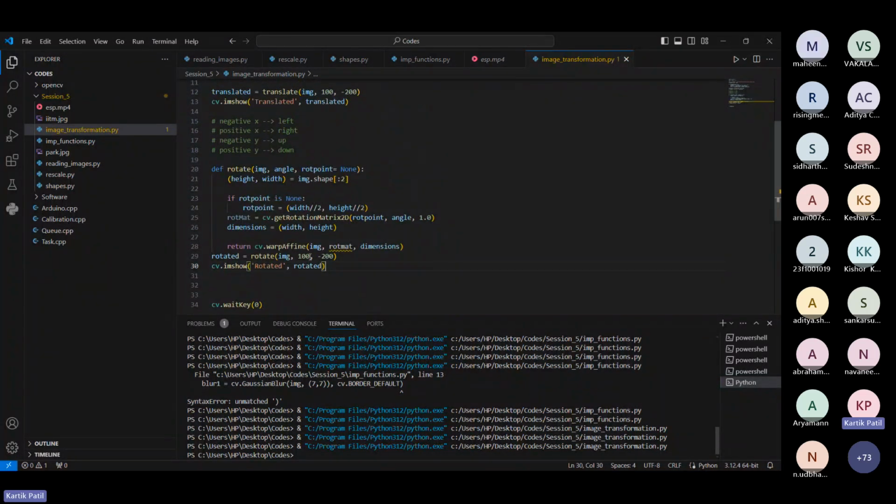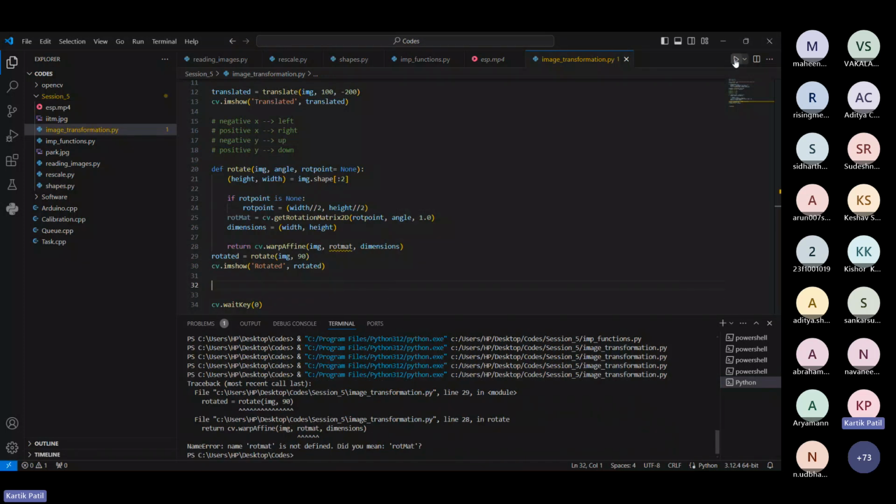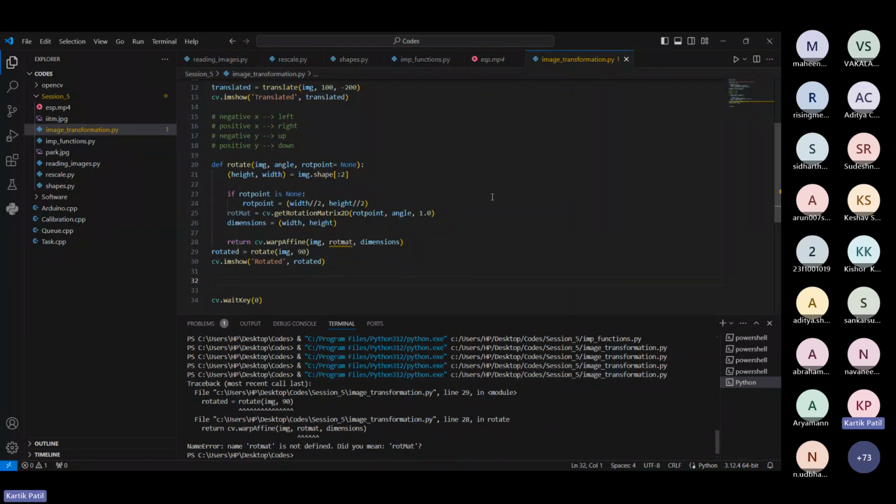Also, we have to give this right: the image and the angle. What angle do we have to give? Keep it 100 or keep it 90. 90 is okay. And what rotation point do we give? Don't give any rotation point, because if we don't give one, it will consider the center point as the rotation point. See, if the rotation point is None, the rotation point is equal to width by 2, comma height by 2. Okay, now let's run this. It should run.